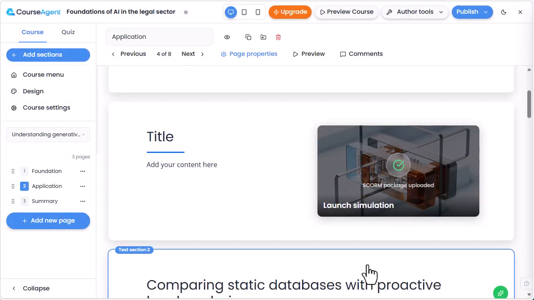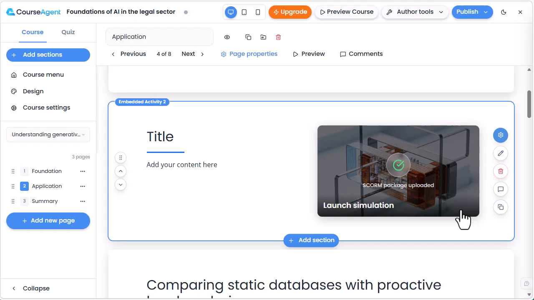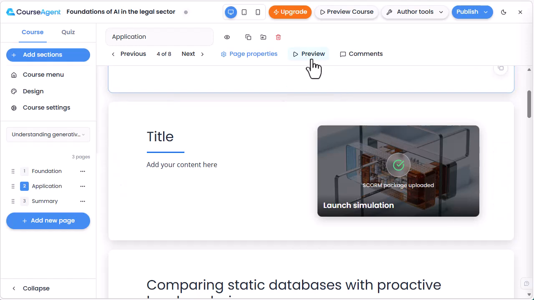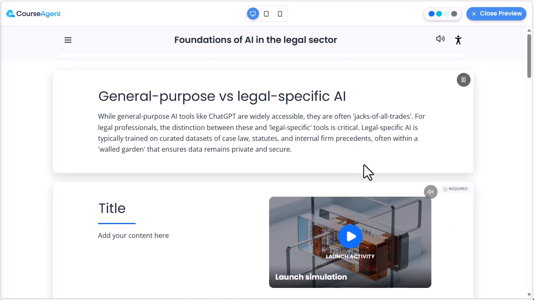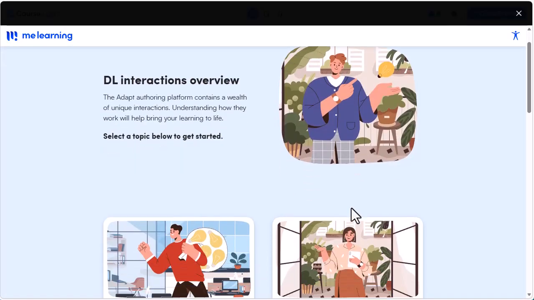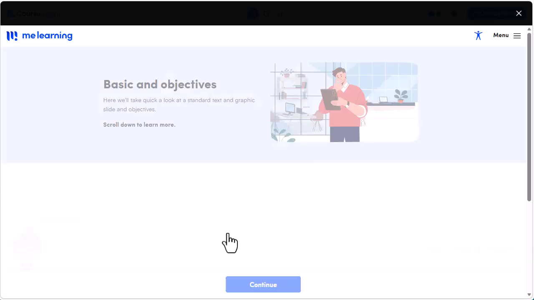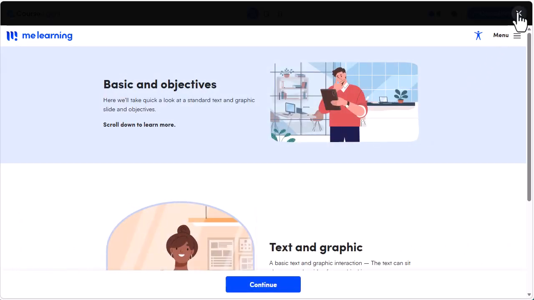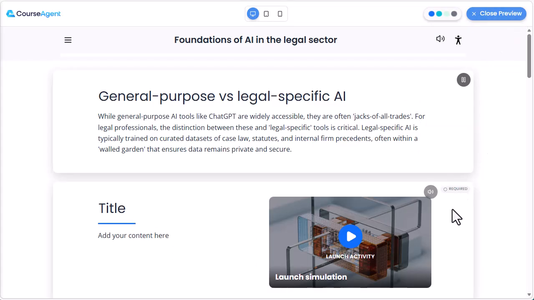Click Update and close. The section now shows your finished cover on the page. Click Preview to see exactly what the learner will see. The section renders the cover with a Launch Activity button. Click it. The SCORM package opens full screen inside the course shell. Learners interact with it natively, and when they close the overlay, they're back on the page exactly where they left off. Worth flagging, by default, embedded activities are marked Required.